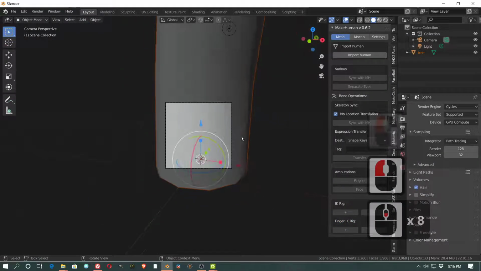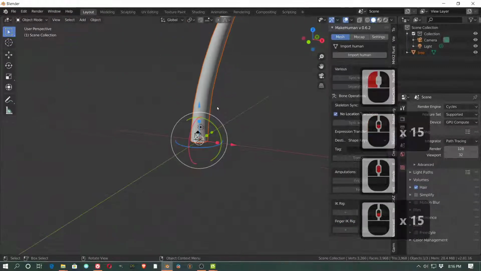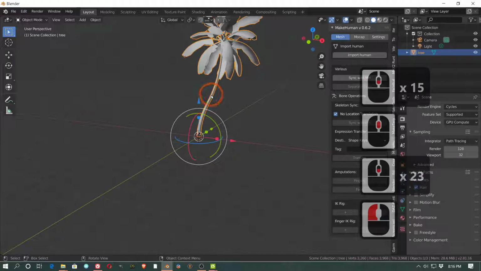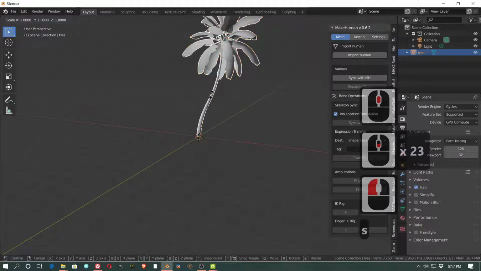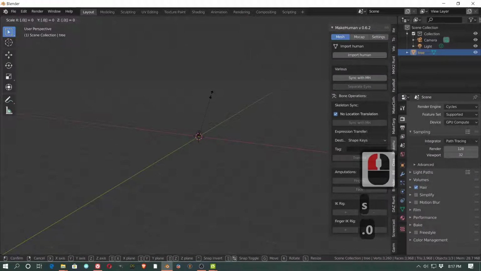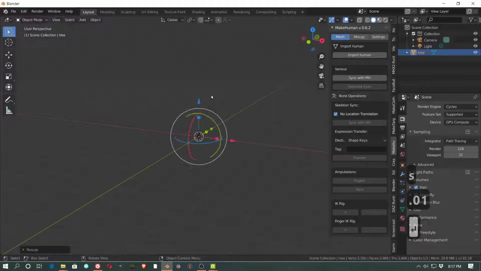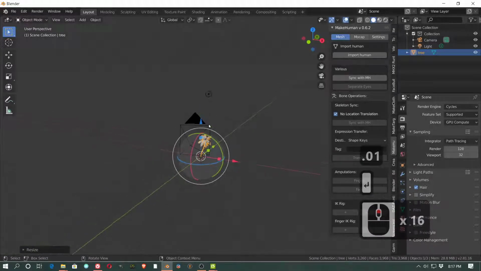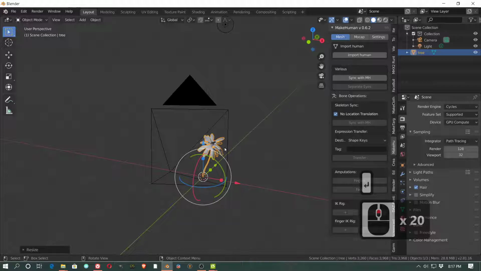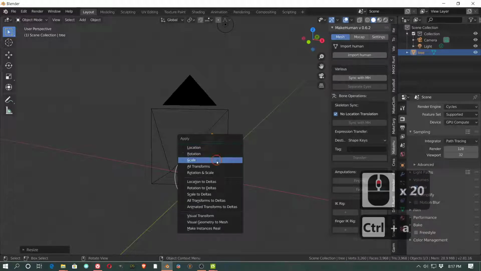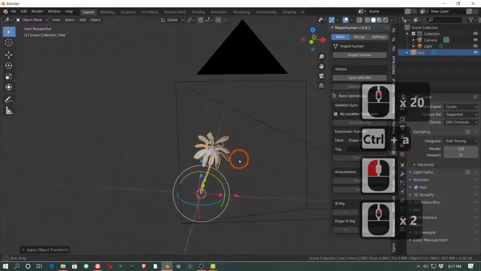We'll bring that in. Now, it's rather large, so what we'll do is we'll grab the tree and we'll scale it. And to scale it, you hit S, 0.01, and we bring it down to a size that's more manageable. And then to apply that scale, you do Control A, Scale. So we have the tree.